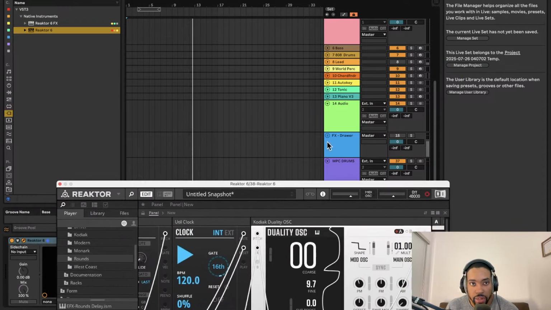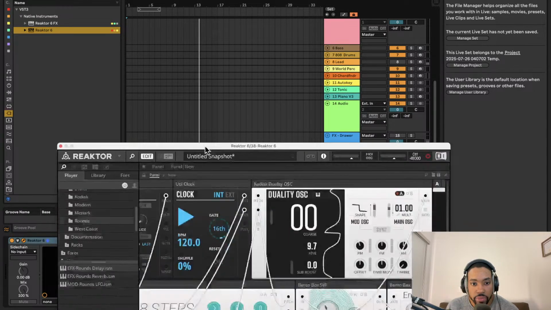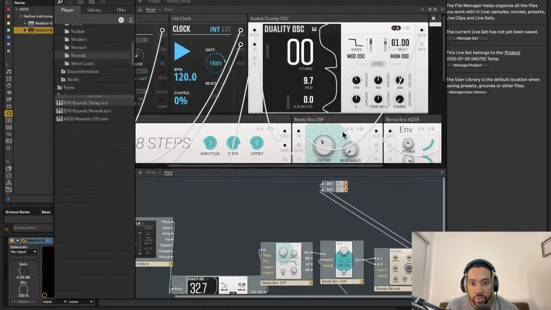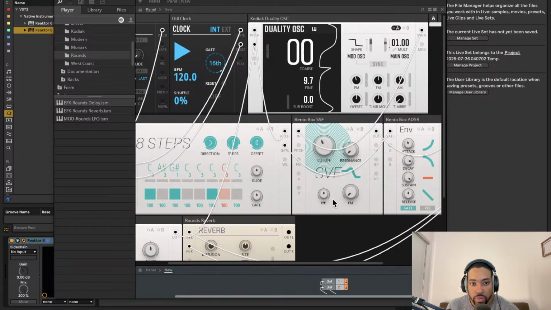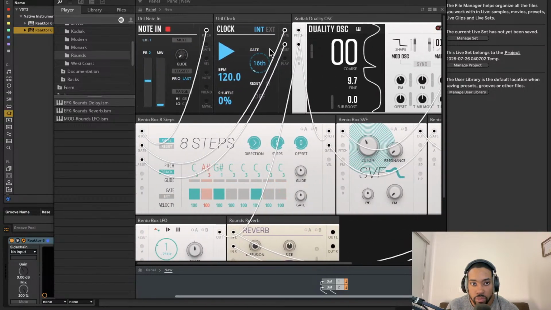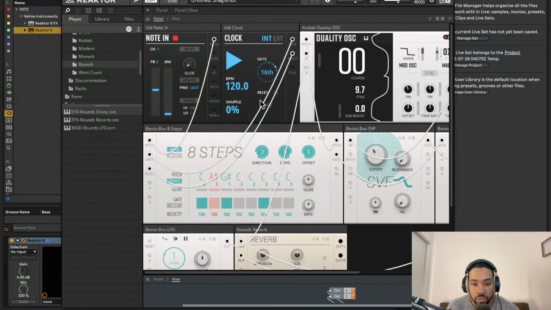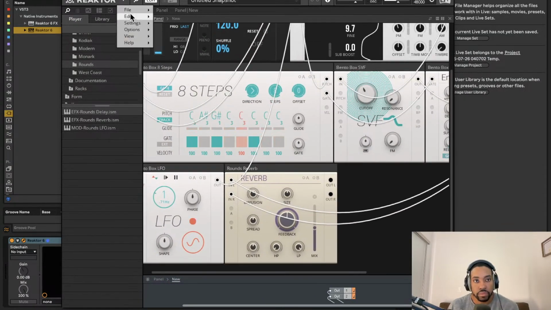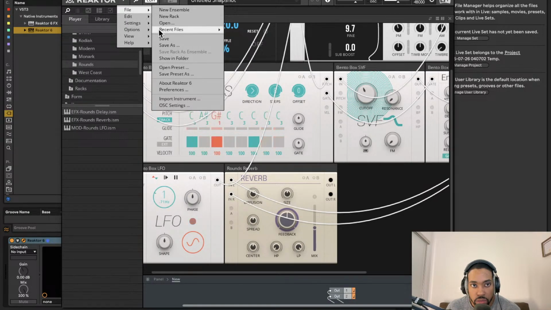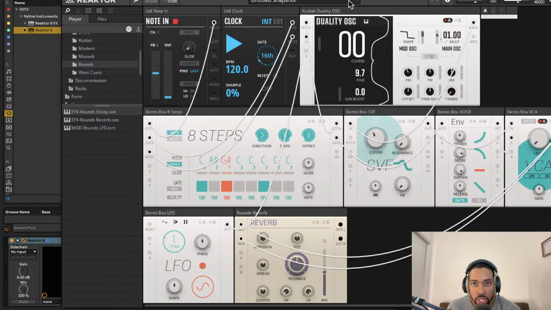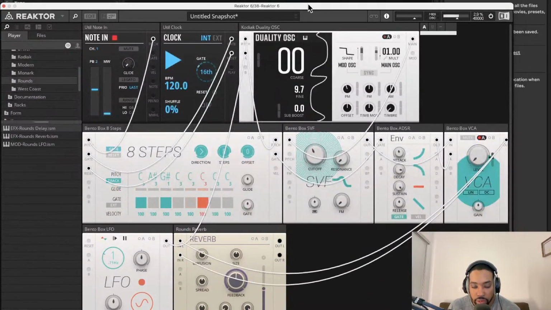So I don't know what it's doing now. Seems weird. So I'm going to go ahead and open it again. So no, we're not going to save changes. There we go. I don't know what I did with it. It was doing something weird.